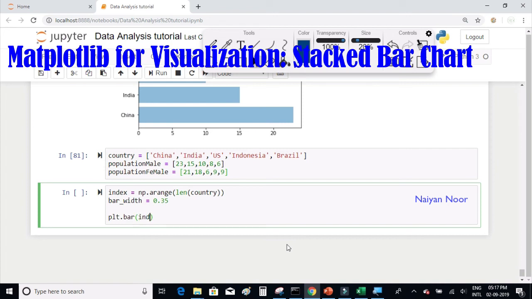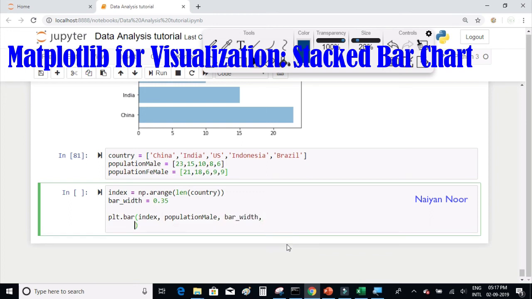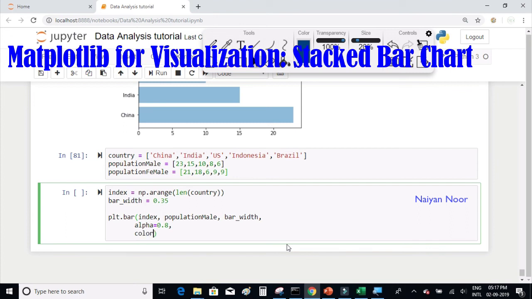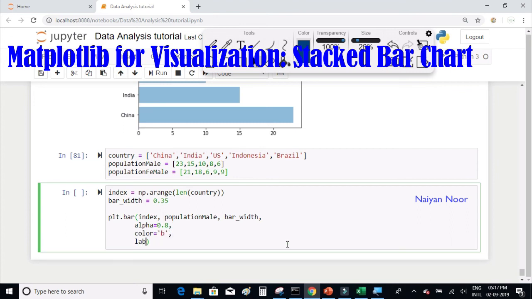Okay, so I'll plot index and the population of male, and this will be our bar width, and alpha equal to 0.8. Color will be blue color, and then label will be male. So let's copy the same thing.